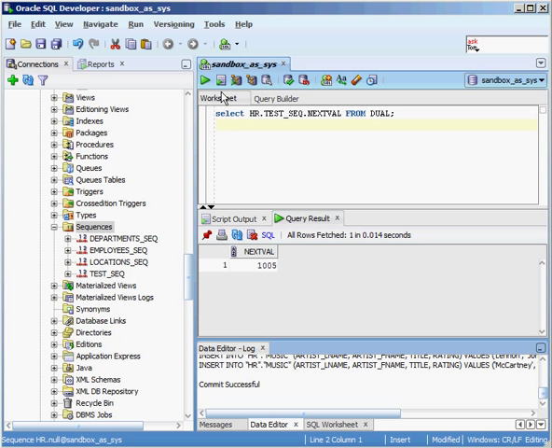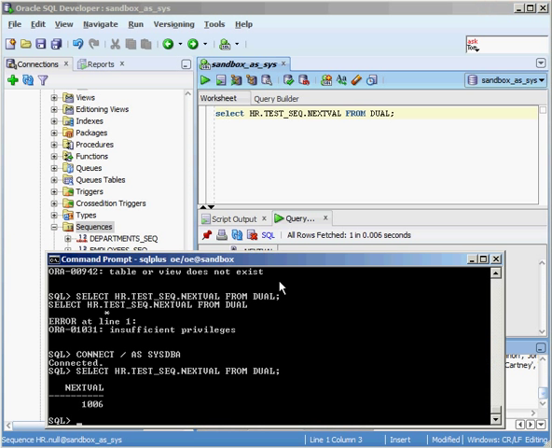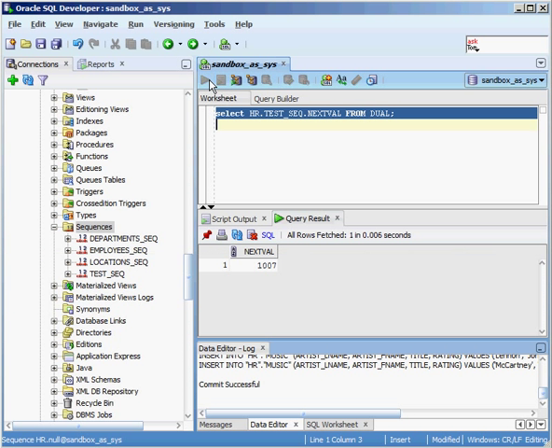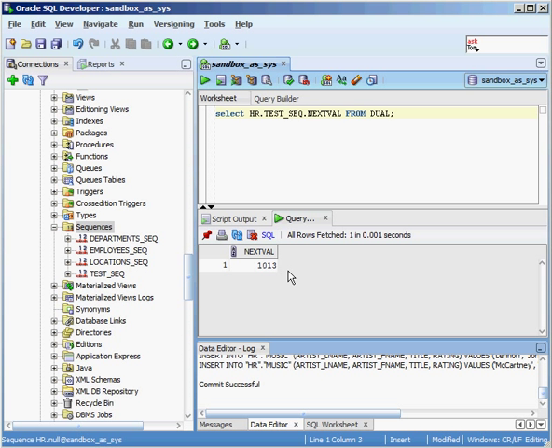I come back in here. I select the value again. Oops, I'm not on the right line. So I click on nextval from dual. You can see now I get 1007. If I go here, 8, 9, 10, 11, 12, and then I select it from here, then I get 13. So I didn't have to commit any transactions. I didn't have to roll back any transactions.